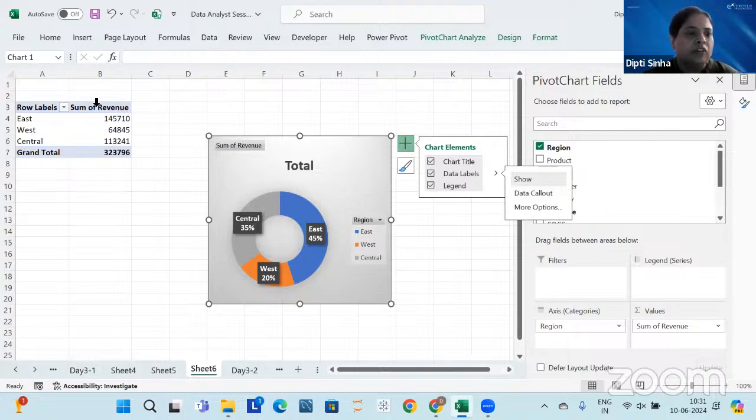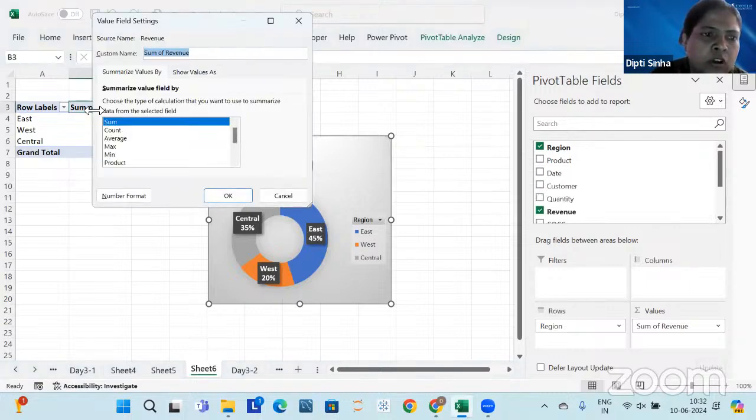So here you cannot see the percentage, right? What you can see only is the region wise total revenue, correct? Suppose if I'm not happy with this sum value, okay? I wanted to see the average here. Okay, so I will just double click on this.